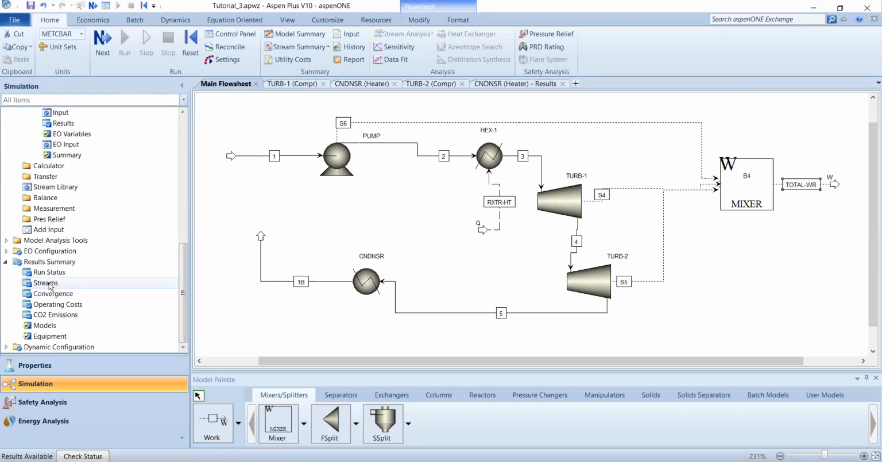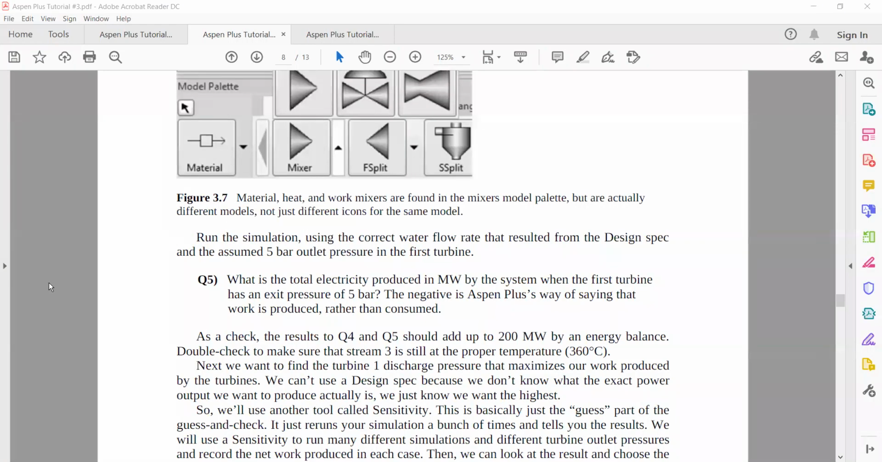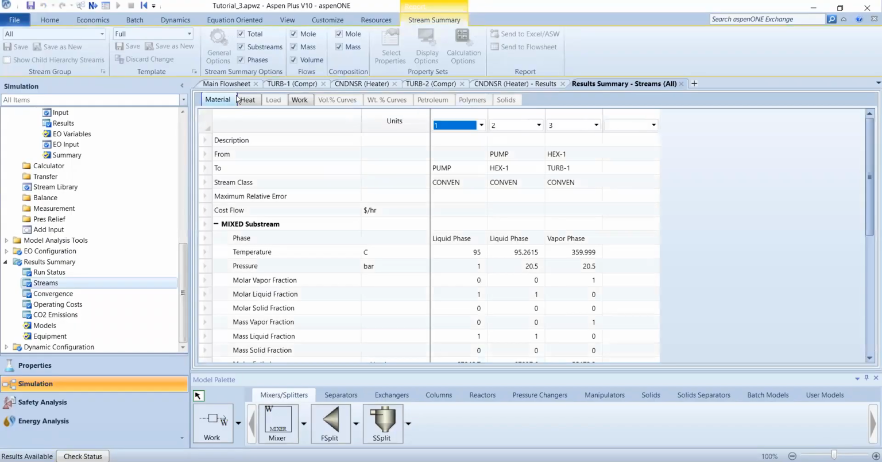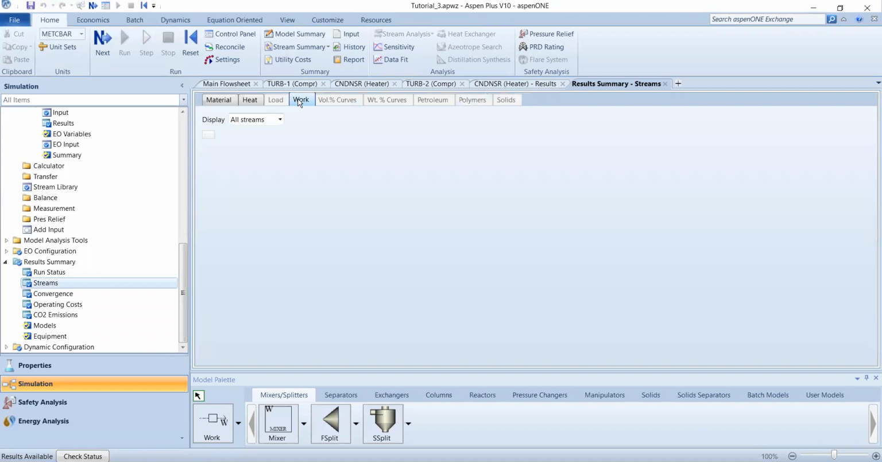If I click on the results summary, as you can see, I have material, I have heat, and I have work. I'm interested in work. So at the top here, I'm clicking on work. And total work is shown in kilowatt. Anyways, if you want to change it to megawatts, we'll have to navigate. So okay, your total work is minus 33521 kilowatt.